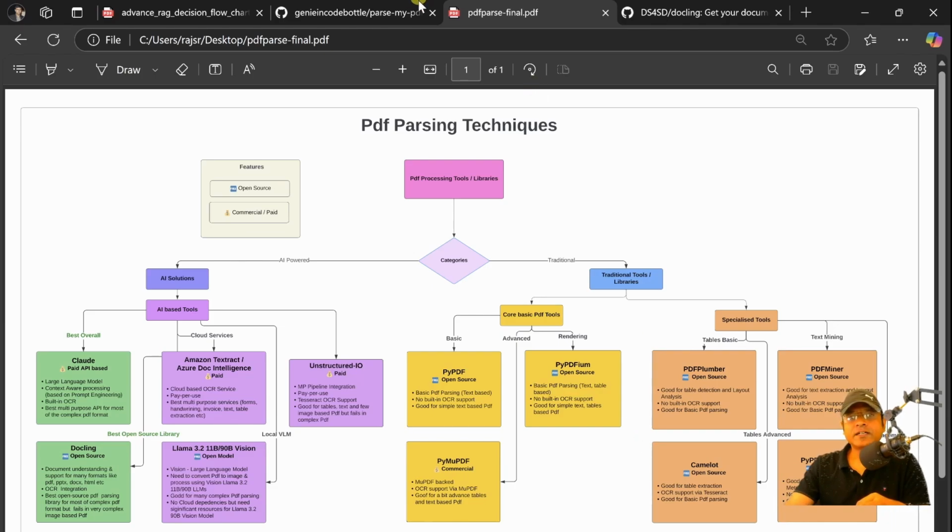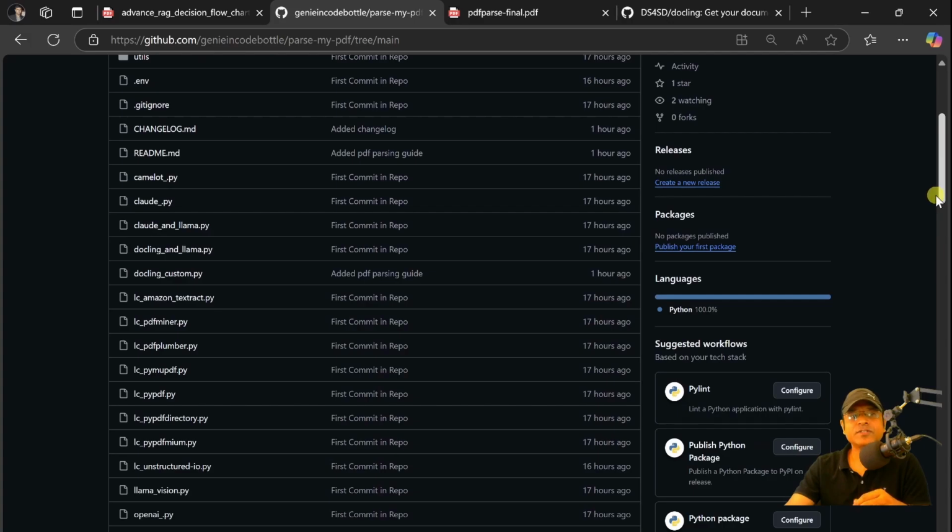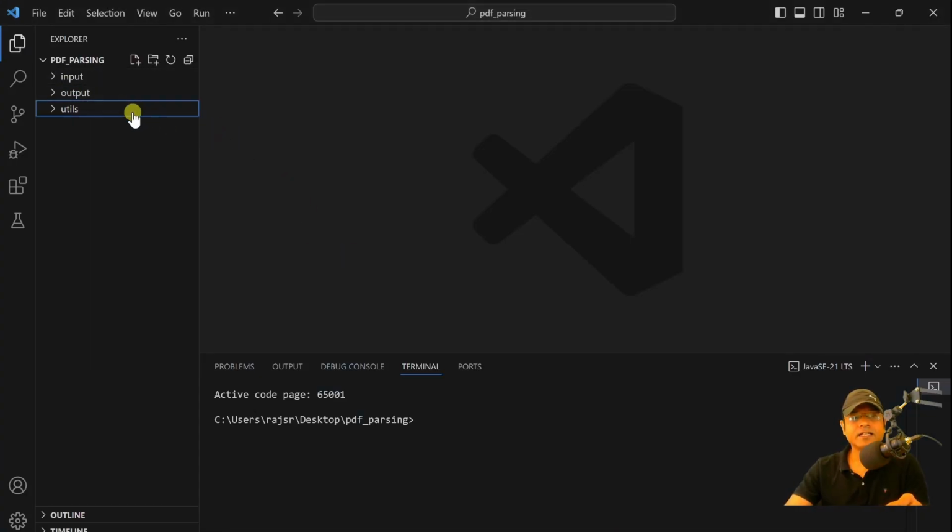So let us go to the code, and I have all this code available in GitHub. I'm just showing what configuration you need to do, and it will be easier for you. I will not write code here, I don't want to waste your time. So I have one repo, PDF parsing.